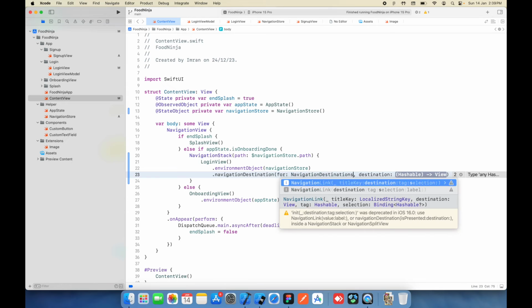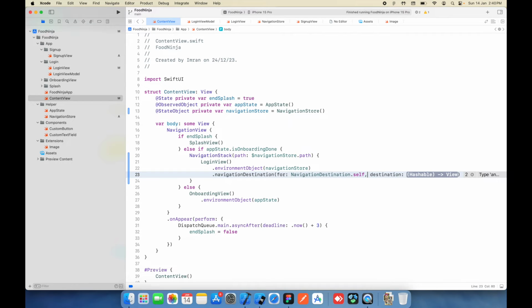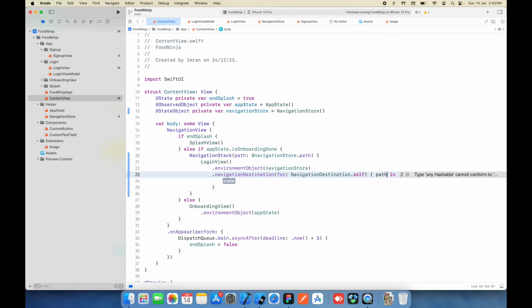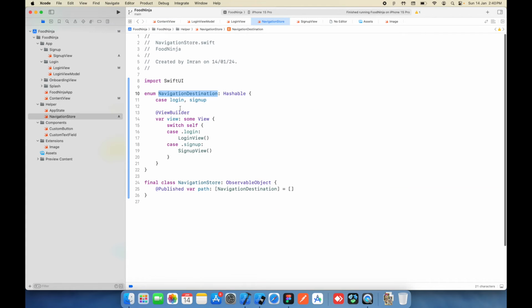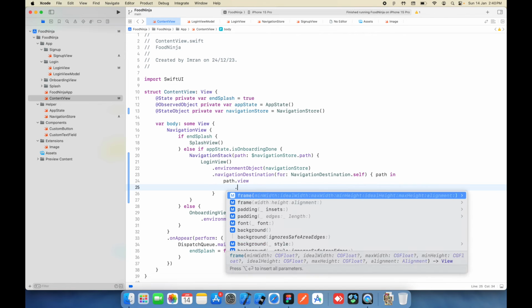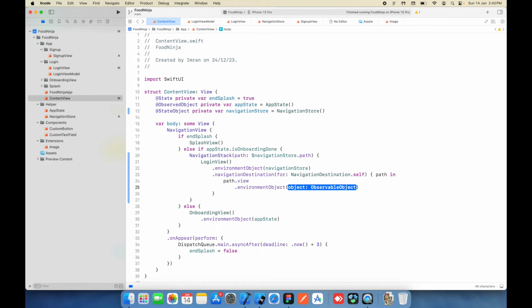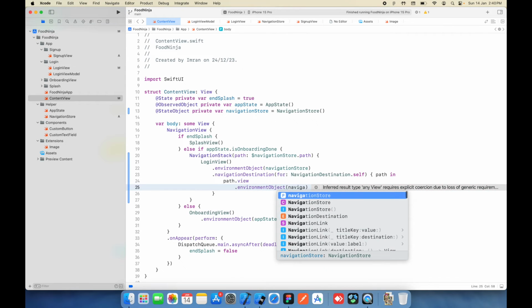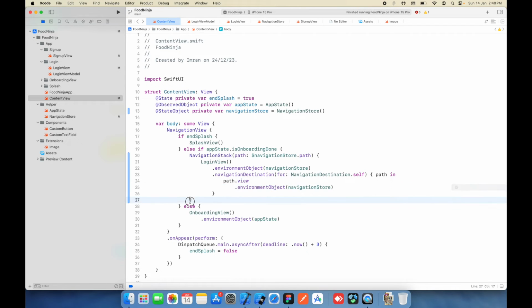So every time we have some changes in this class, we observe the path. So in path, what we will have login and sign up, all the cases that we have created here, and we also have this view. So what we gonna return, we simply call the path dot view, and on all the views we again gonna set the environment object navigation store. So it might look a little confusing to you, but this is it.